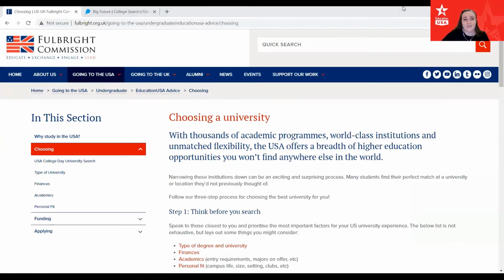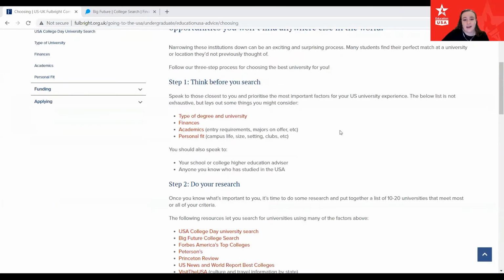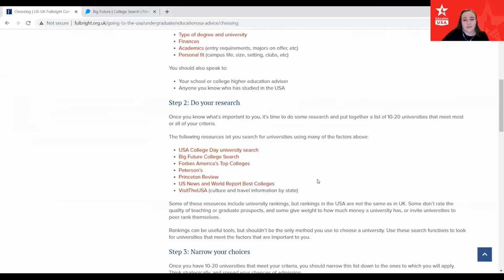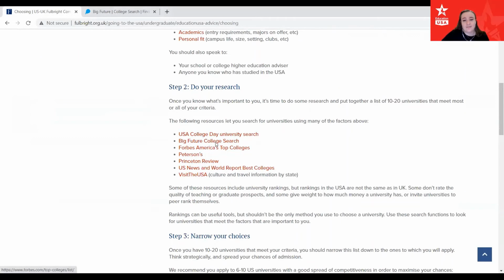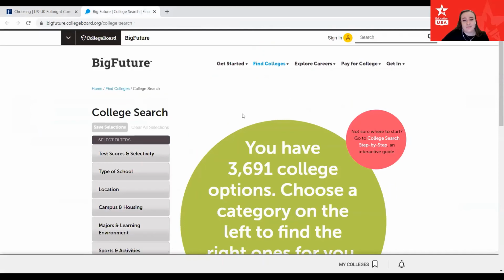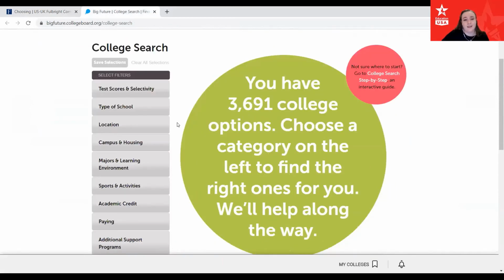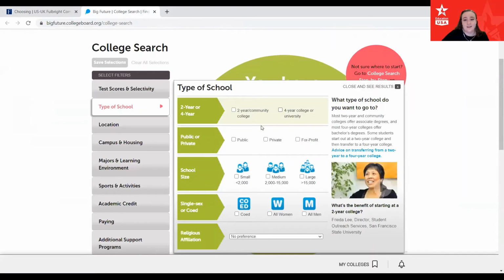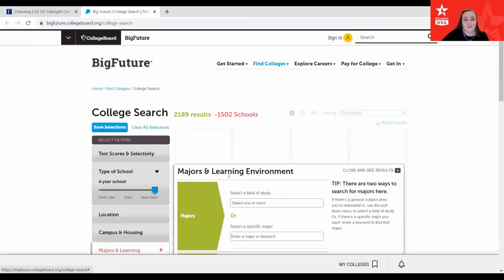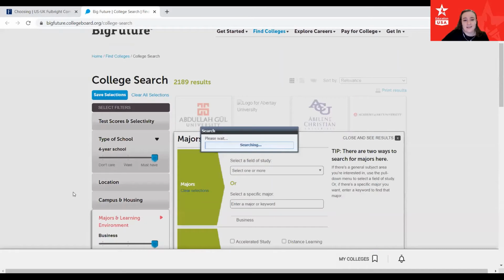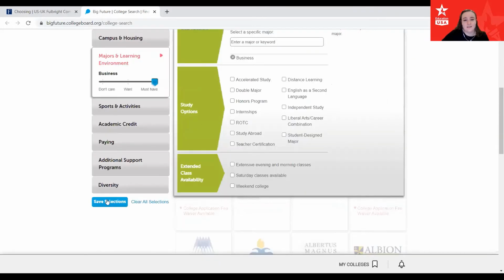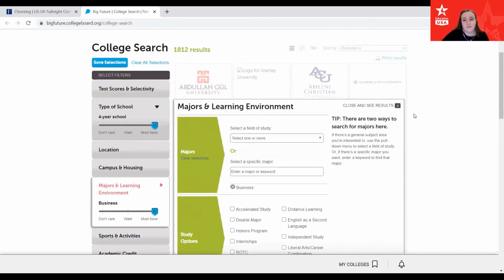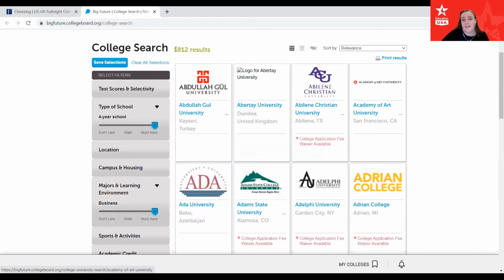you can hit choosing, scroll down, and down here we actually have links to a range of different search engines, including Big Future College Search, which I actually have open down here. And from there, you can go in and add the different things that you want to narrow your search down by. So you might want to study business. And again, narrowed the search results down for you.